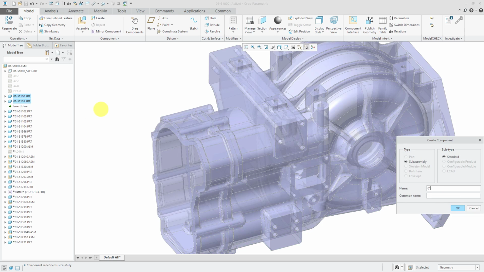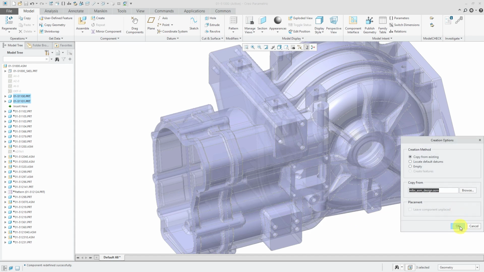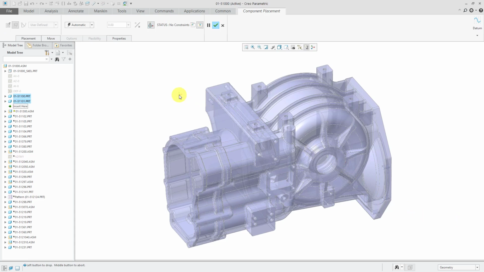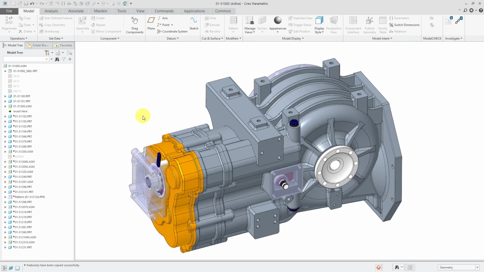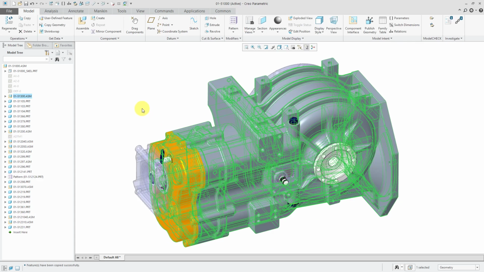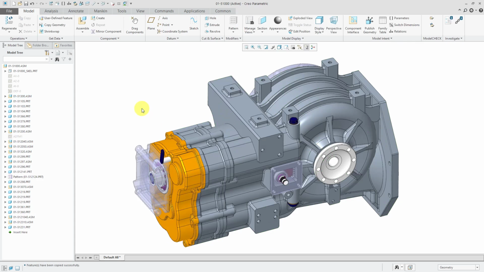For the name of this one, let me choose another number and I'll click OK. I will use my default template and I'm just going to locate this using the default constraint. Then I can hit the check mark or middle mouse button, and my new subassembly is created. You'll notice that a couple of the components change color because it removed their assembly appearances.